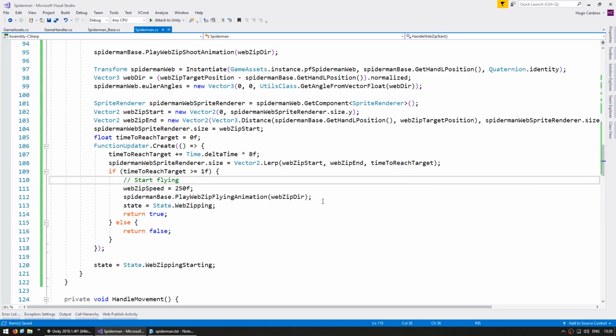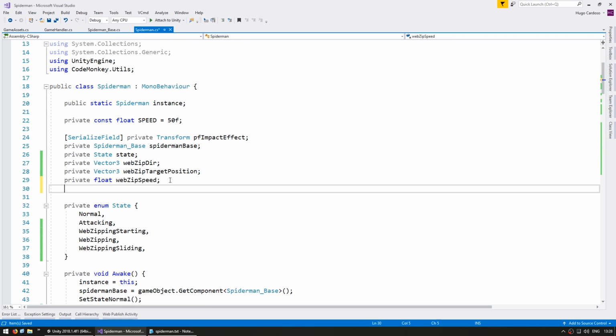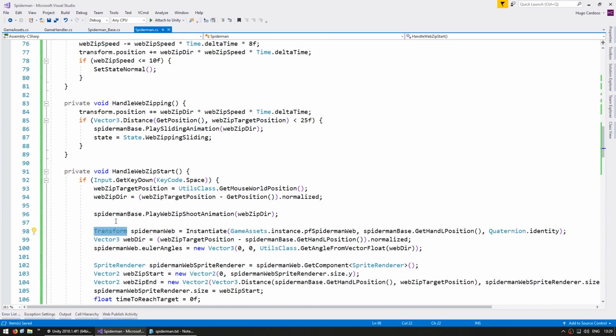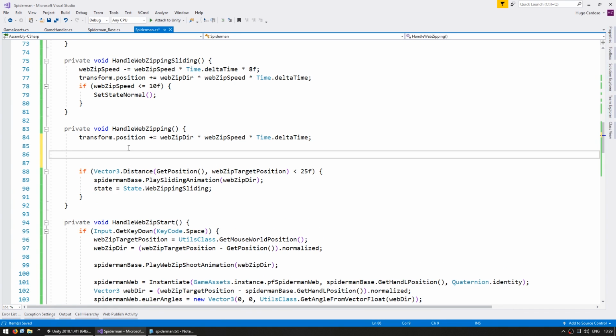So first we need to store the instantiated prefab as a member variable so we can modify it. So let's go up here and make a private Transform for the SpiderMan Web. And that's what we're going to use in here instead of a local variable. Okay. And now while flying, which is in this function right here, after we move our transform, let's update our web. So the first thing is set the SpiderMan Web.position, and we want to reposition it again to be on top of the hand. So the position will be the SpiderMan base, get the hand left position.